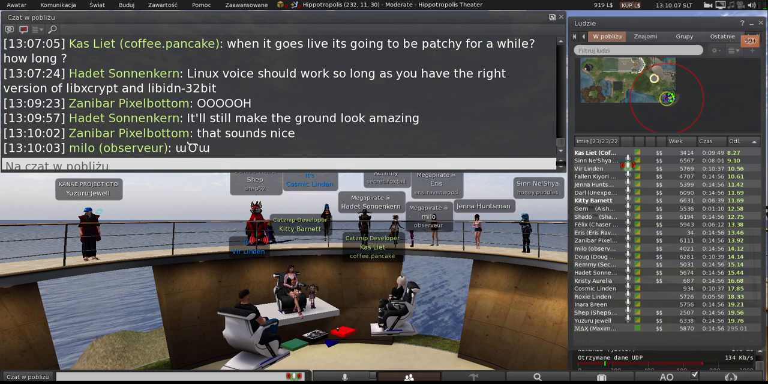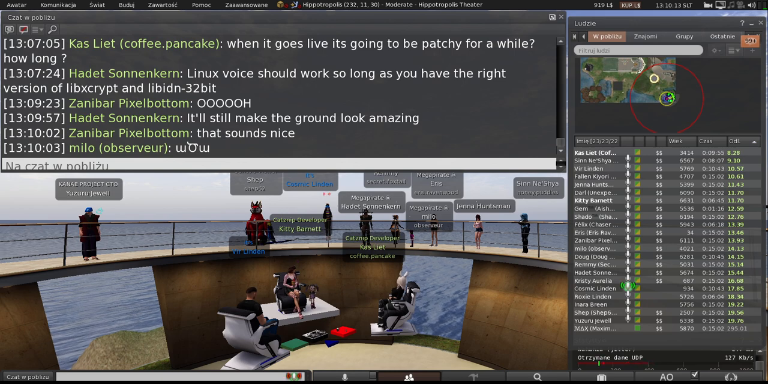Do you want to talk a bit about how the terrain painting is being envisaged? Yes, I can. So this is still very, very early stages. I have nothing to demo. This is very much the beginning of development.